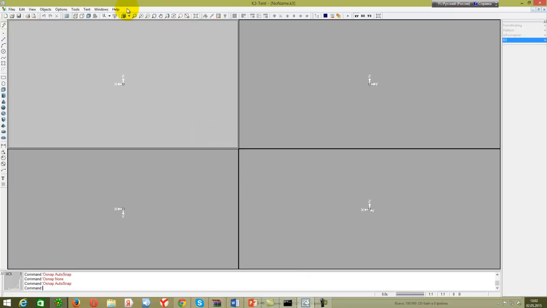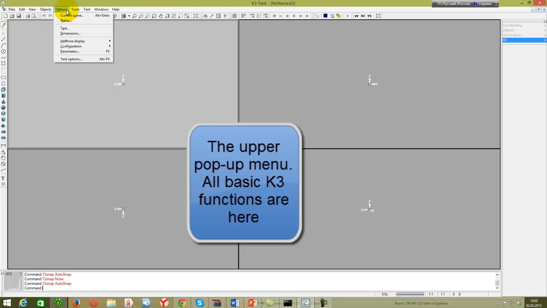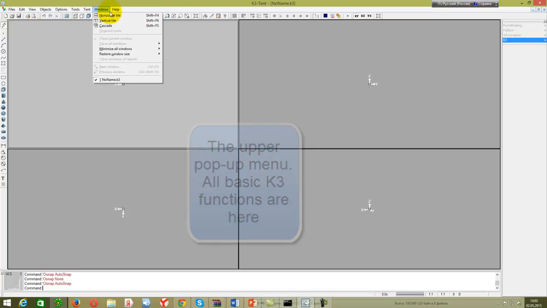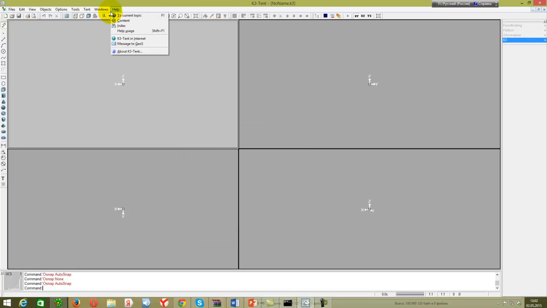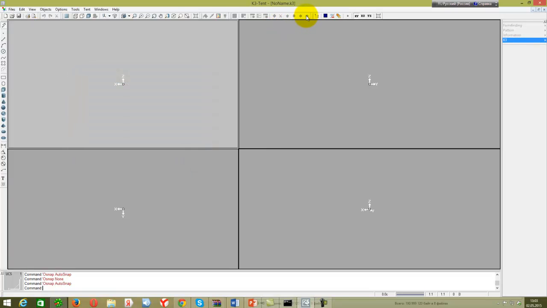You can see at the top the so-called pop-up menu where you can find all the functions of the system K3. However, it's not convenient to work with it, so the developers have subdivided all the functions into several parts. The first part is the so-called iconified panel where you can find input, output and service functions. There are no modeling and editing functions here.